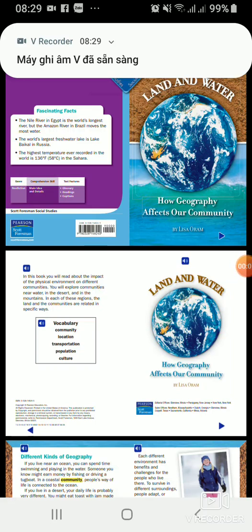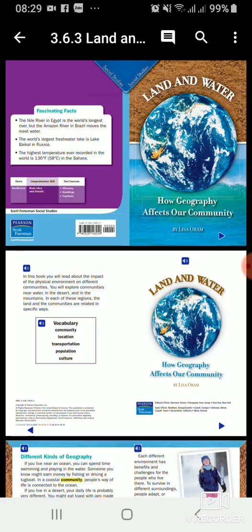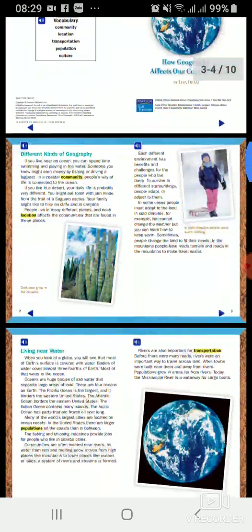Land and Water: How Geography Affects Our Community by Lisa Oram.